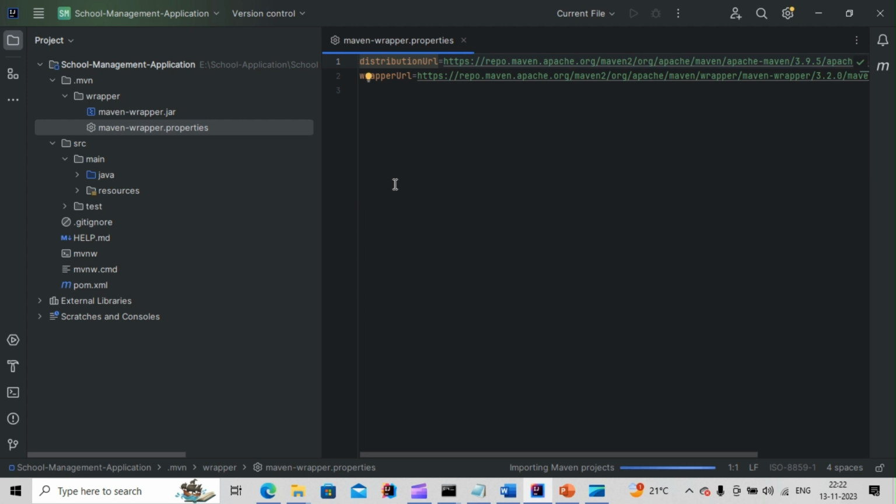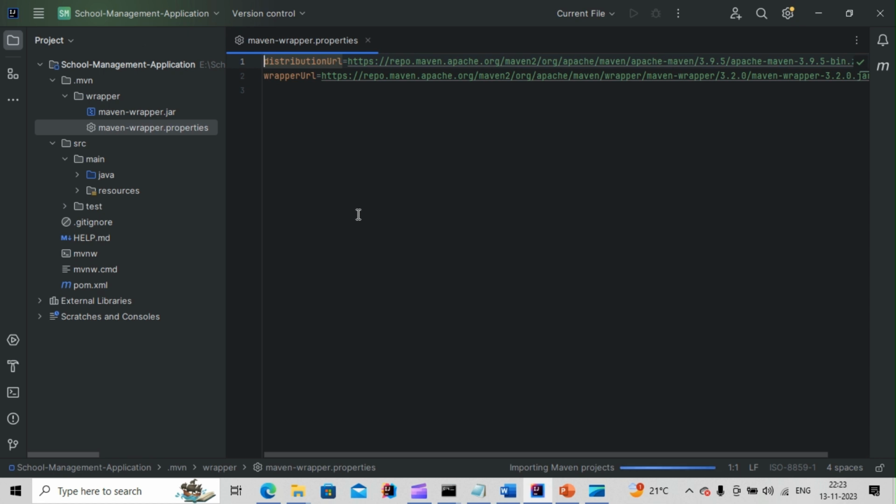The purpose of the maven-wrapper.properties file is, if you don't want to install Maven on your machine, and you want to build the project without installing Maven, then you can add this file, otherwise it's not required. The advantage of this file is, suppose multiple members are developing the same project and you want to use the same Maven version for all. In that case, if you add this file, the same Maven version will be used for all.